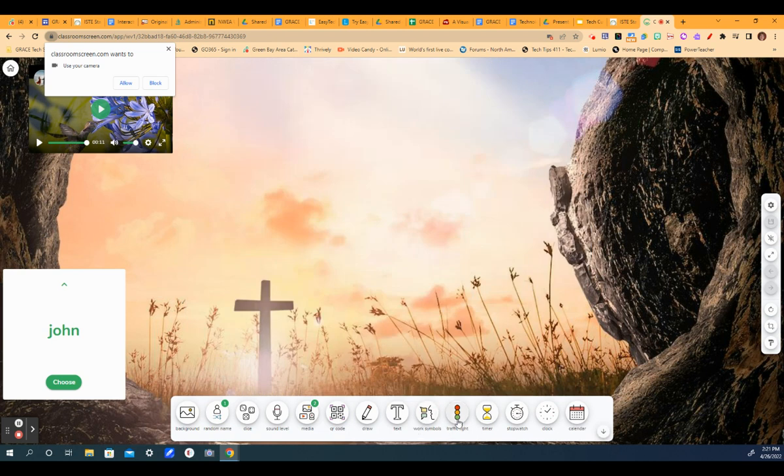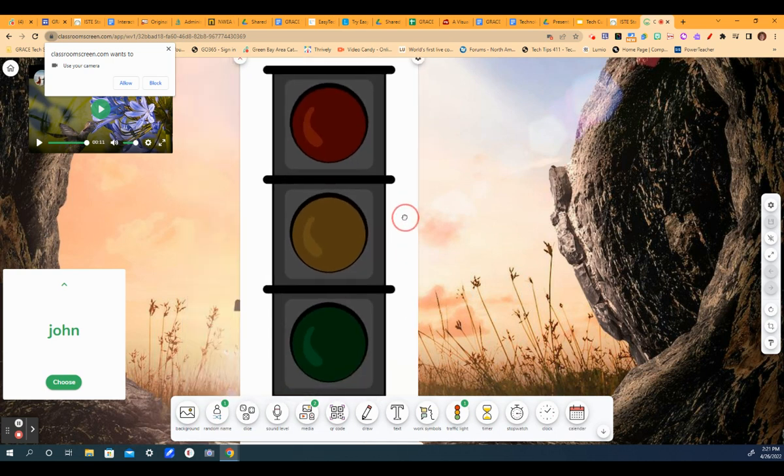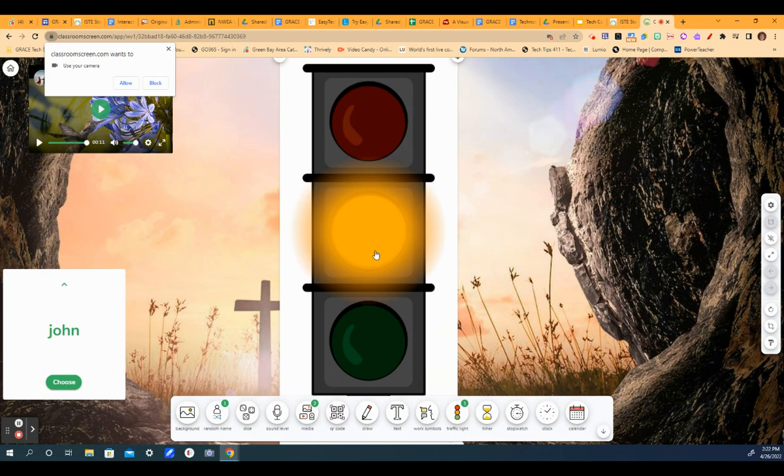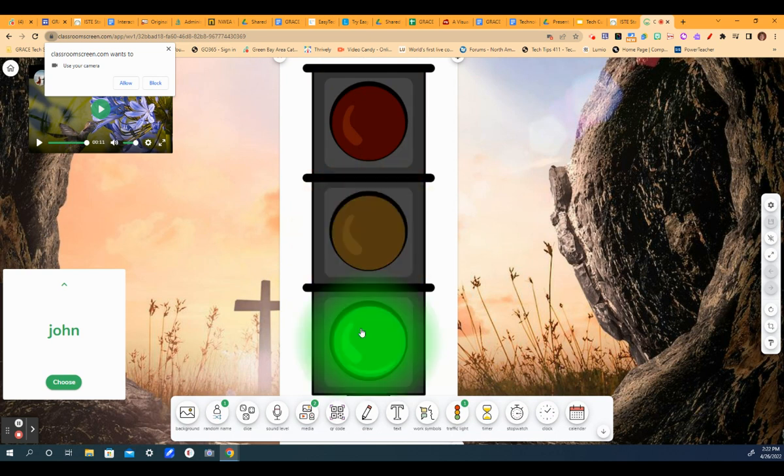The next one on the list is a traffic light. So if you use that as a symbol for your students to help them go, they know that they should stop working, they should start thinking about cleaning up, and they can get to work, whichever one of those that you need.